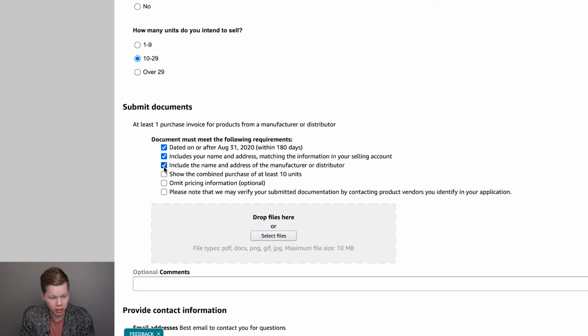And we're just going to check all these things off. Omit pricing information. You can omit pricing information, but I generally don't. I'll just breeze over this. It's just an extra step that you don't necessarily need to do. Some people are worried about Amazon seeing pricing information. We've never had a problem with that. Amazon can always source these products cheaper than you can anyway, so don't stress.